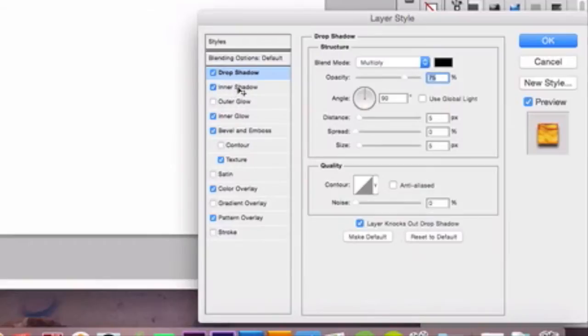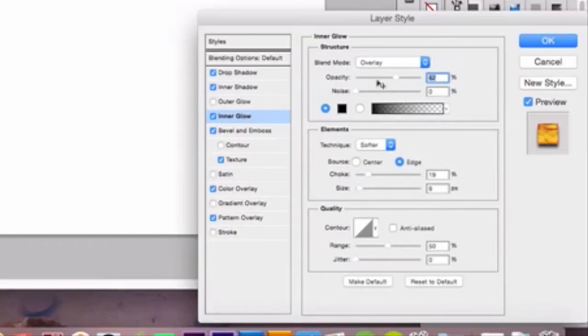Okay, let's add an inner shadow. I chose white with an overlay blend mode and 53% opacity. I unchecked use global light because we don't need any light with this. That's at a 90-degree angle. My distance is 2, my size is 13, and the middle is 0%. Adding an inner glow, I chose black with an overlay setting and 62% opacity, with a choke of 19% and a size of 6.